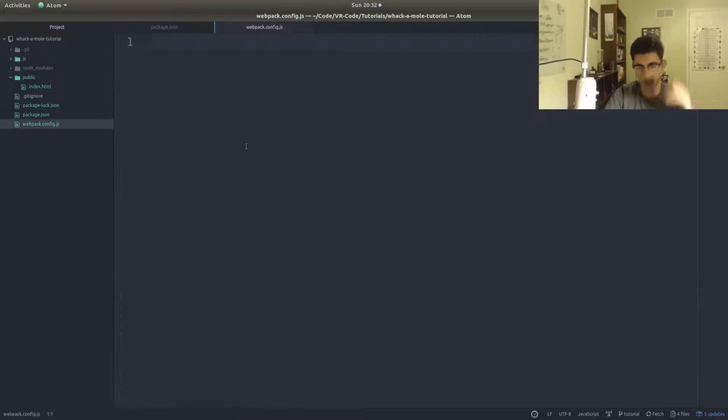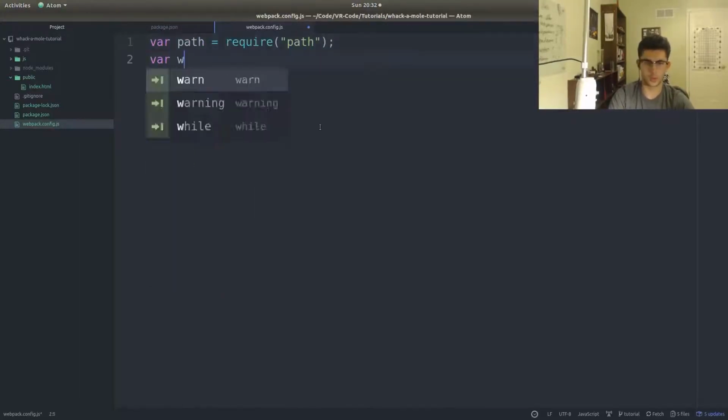webpack.config.js. I'm using the text editor Atom. You can use whatever other text editor of your choosing, as long as you can create files, create folders, stuff like that. And then we are gonna import path. We're gonna import Webpack itself, right?